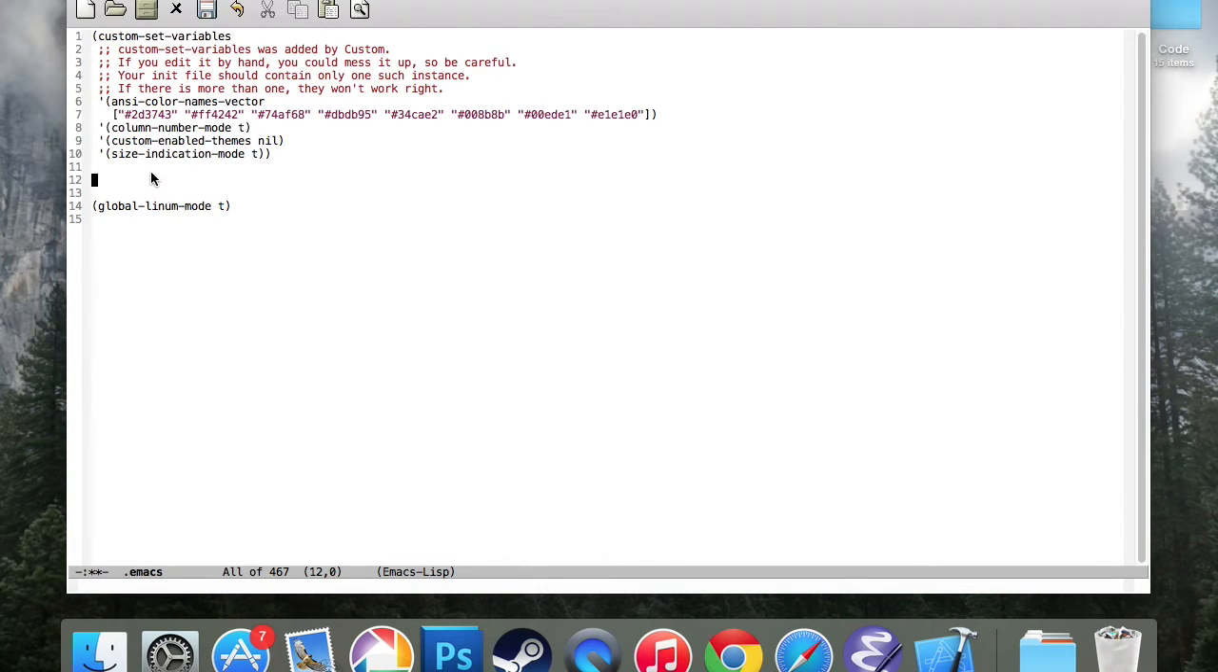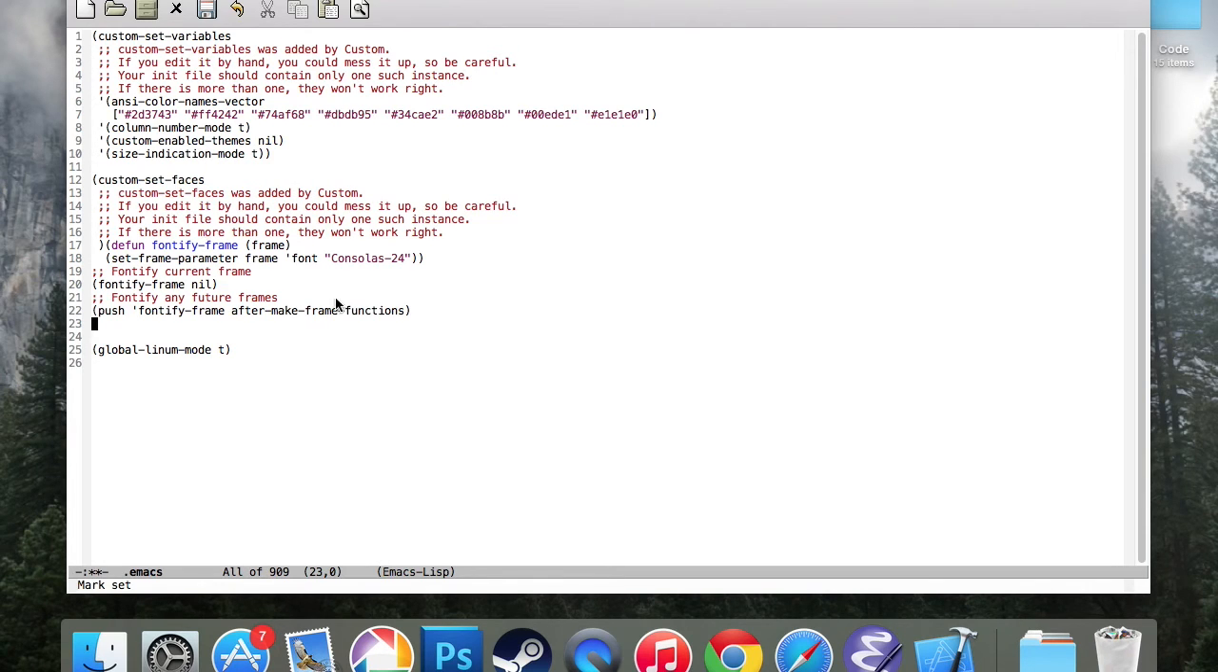Now there's some code given in the description of this video. So we're gonna paste that code here. And as you can see, in this code, there's something written called Consolas, okay? So this is the font that I want, and 24 means the size of the font.